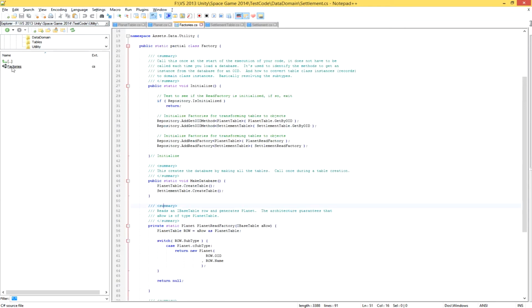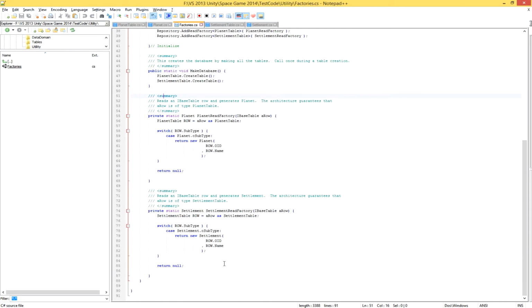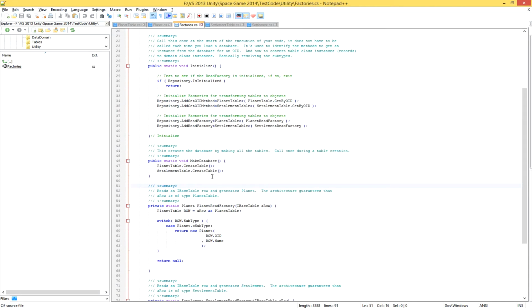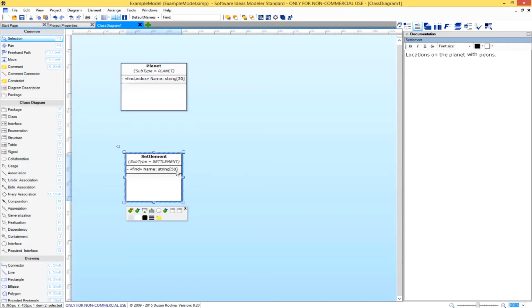And the utility area will now have a new read factory that basically has the read factory for the planet and one for the settlement. The other change that you'll notice is now that we're dealing with two different tables, there'll be two tables in here. So when you create a new object, you just say make the database. And these two have been updated as well to identify the object identifier, find method, and the read factory for the other piece. But the reason I added settlement is I want to talk about associations.